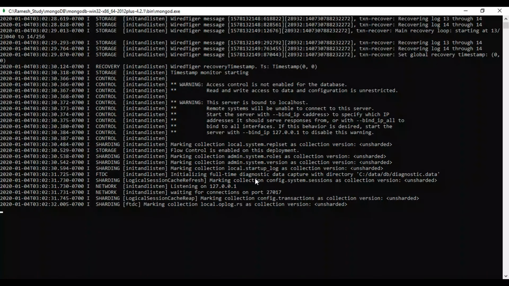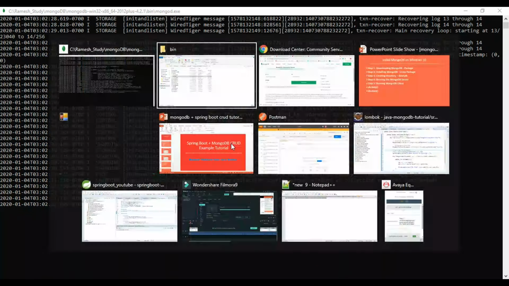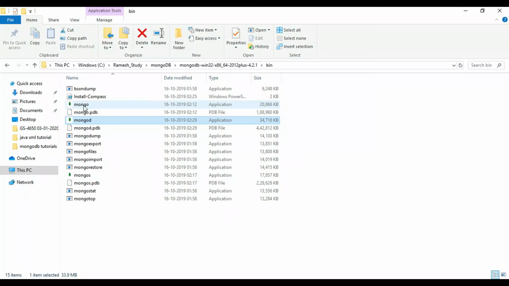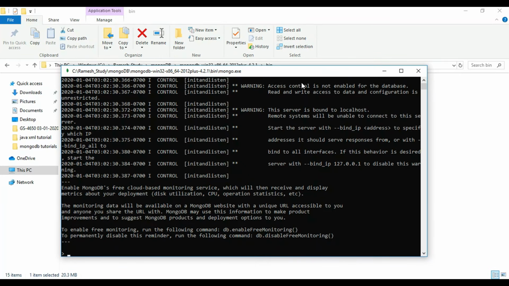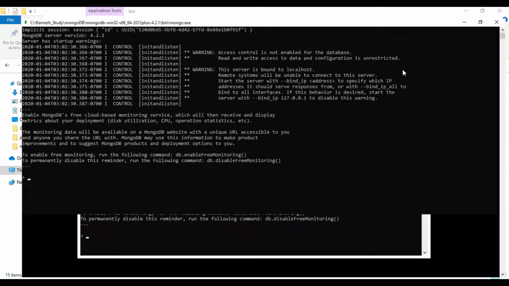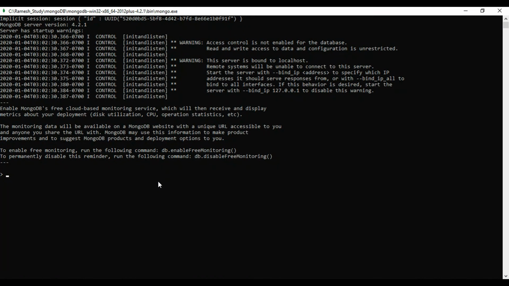Now we will run the MongoDB shell. As I mentioned, the mongo executable file will run the MongoDB shell. Let's go ahead and double click on it. It's an exe file, so it will open in a command prompt like this. Now the Mongo shell is up and running.